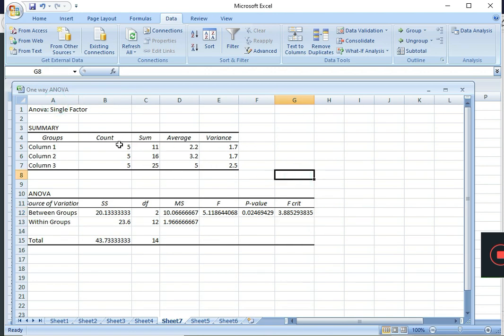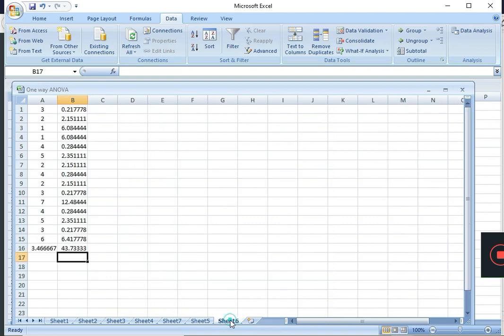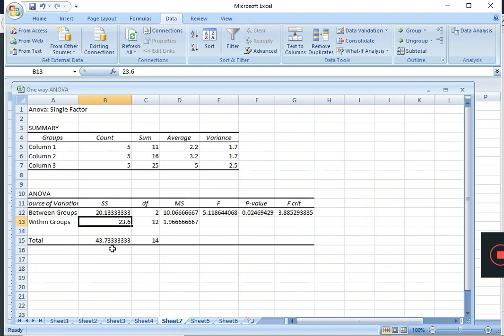Anyways, so this is 20, between is 20.113, within is 23.6. Can we match these results? Yeah, within is 23, between is this, total is 43.733, ms 1.7 is within, between is this. Okay, yeah, ms is between is 10, within is this, f ratio, p value, and everything is there. So it's very simple to calculate it in Excel.